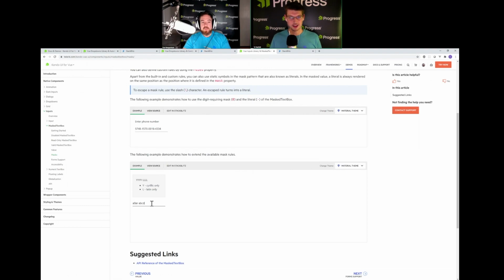Yeah, like redemption codes. You ever get one of those cards that has some weird pattern and you look at the card and you're like, well, do I need to put in the dashes? This is a great way of making the UX very obvious to the user so they know exactly what they're supposed to be doing.